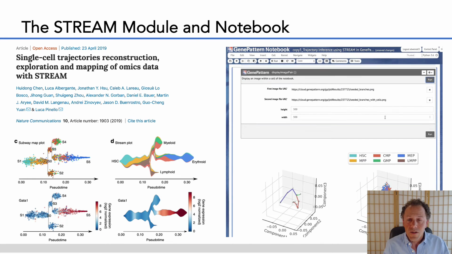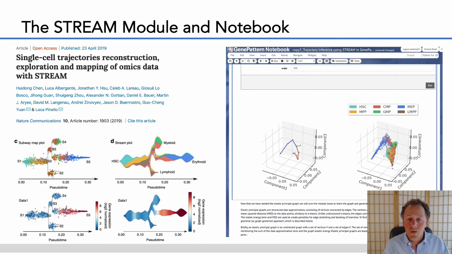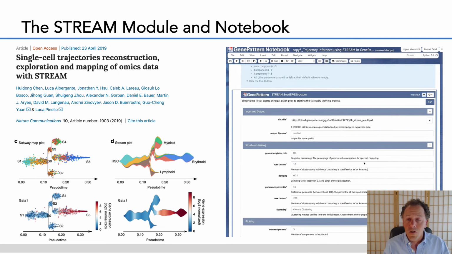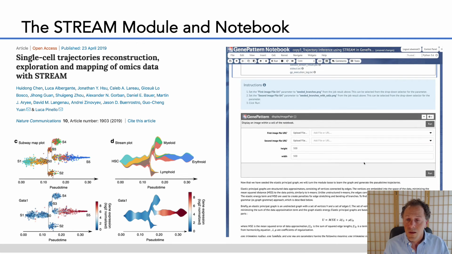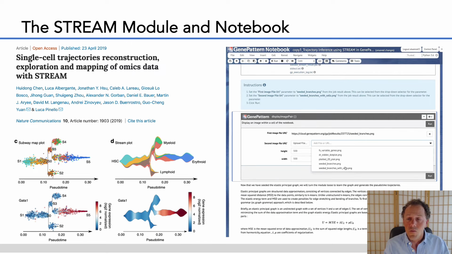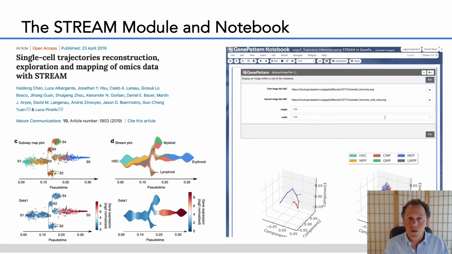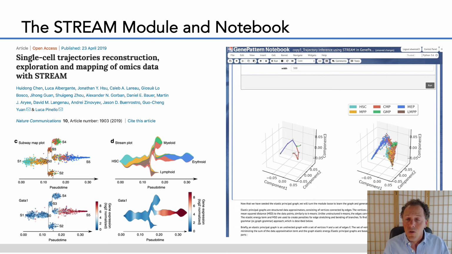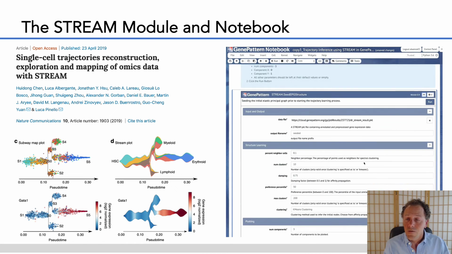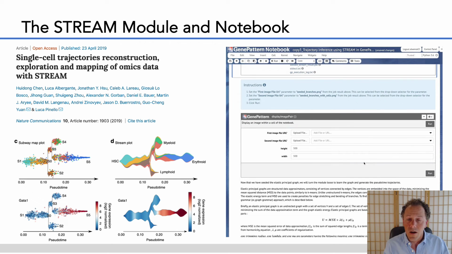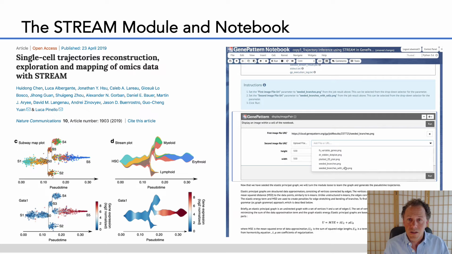On the left, you can see an example of Stream's intuitive pseudotime representations, which the authors call subway plots. In these plots, you can see both the different branches of the trajectory as well as the density of the cells along the trajectory. The video on the right shows how the image files generated by one of the Stream modules can be downloaded and displayed in the notebook using just a couple of clicks.